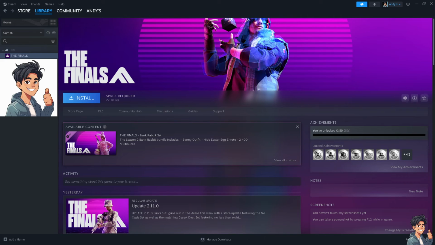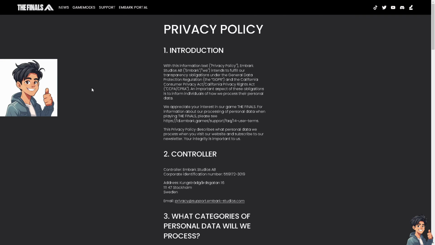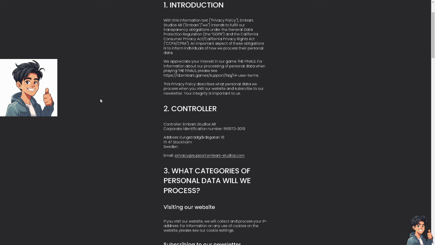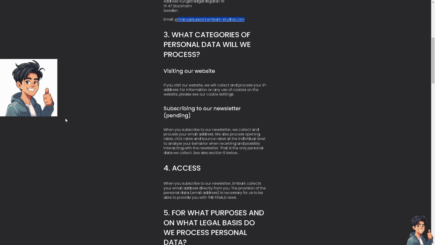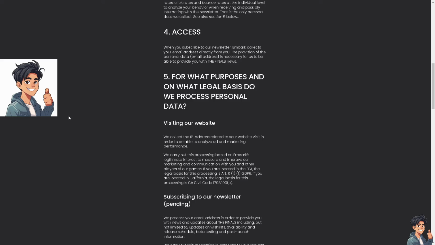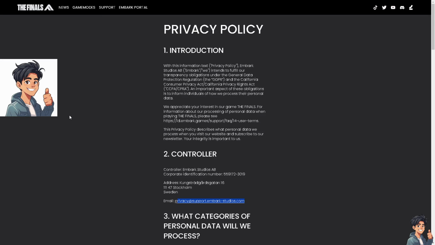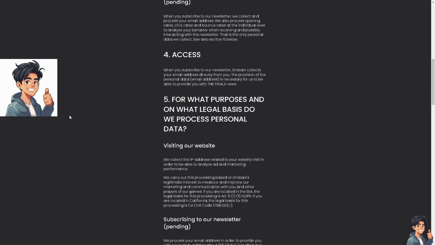Now, the next option is, if none of the above steps work and the high CPU usage issue in The Finals persists, you might want to consider reaching out to the game support team for further assistance. As you can see, this is the platform where you can reach them, and they might give you troubleshooting steps and guidelines on how to fix the high CPU usage in The Finals.